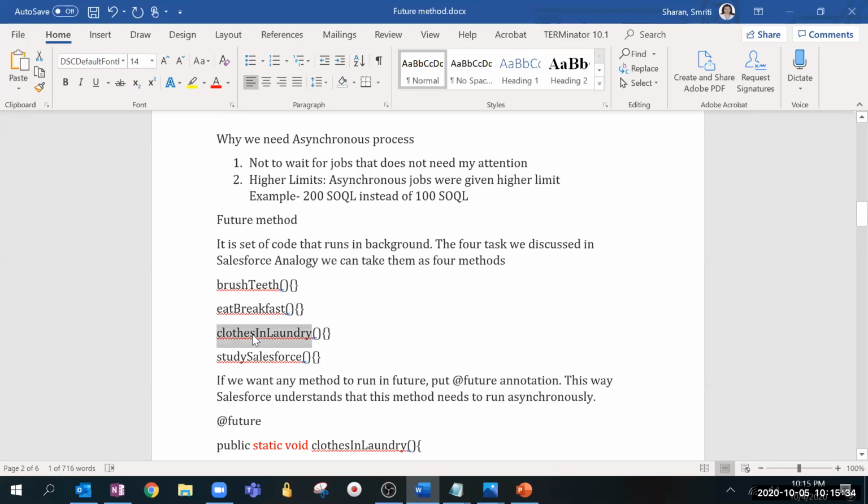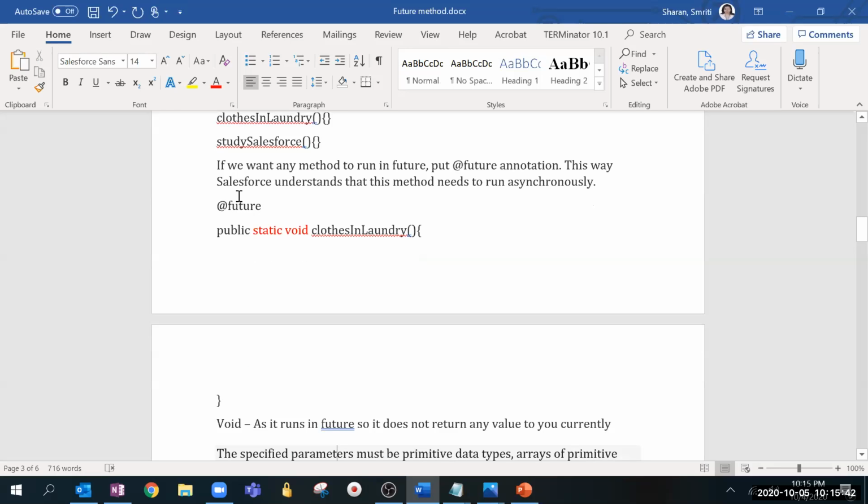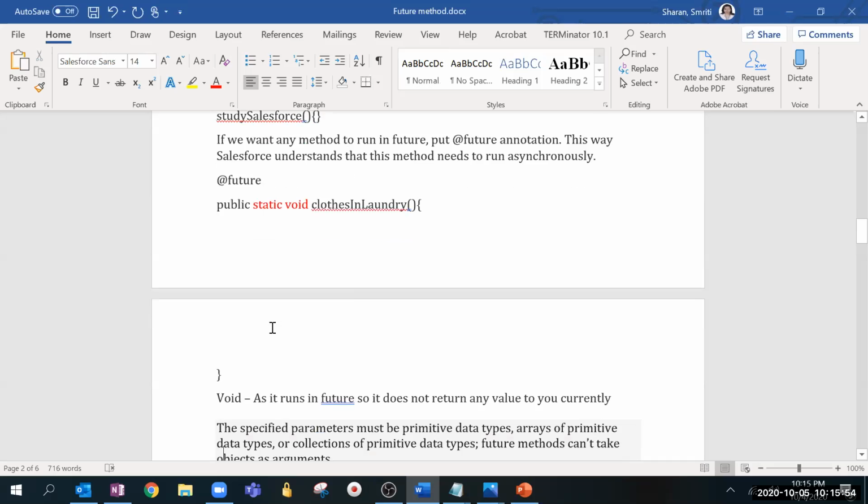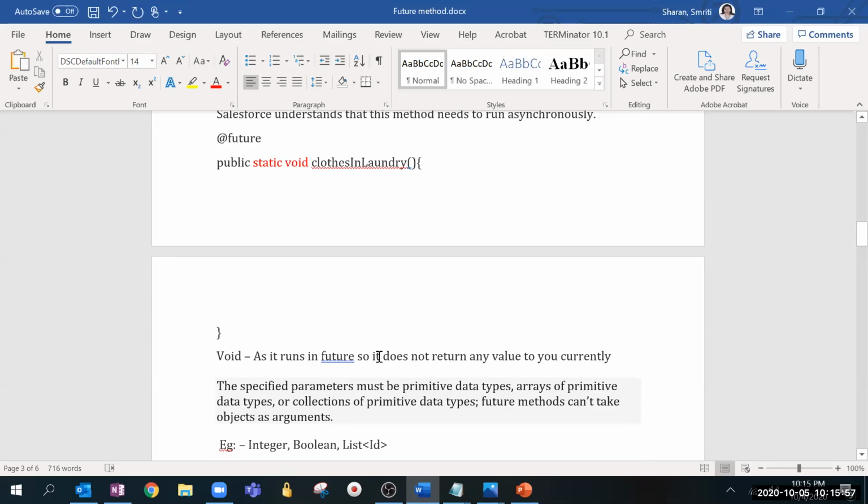So if it is running in the background, we want to make it a future method. For that, we have to put the future annotation. We will see the code also, but we will be putting @future. What will happen is it will run in the future, whenever the resources are free. And then we have to put static and void. Basically void, because as it runs in the future, it does not return any value currently. So we will be putting void.